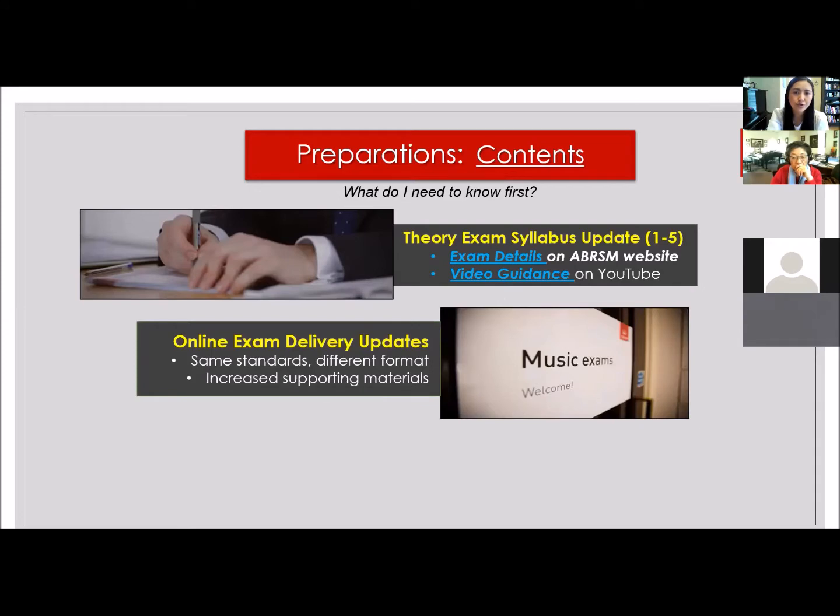Another thing to know about the preparation step is that the online exam delivery is updated. The standards of what's asked for each grade level will remain the same, but the format will be different. So by way of delivering the exam online, obviously, it will be different from pencil and paper. And so because the grading is different, the format that the students will take the exam will be different. We do have increased supporting materials to prepare students to take their exam in this format.